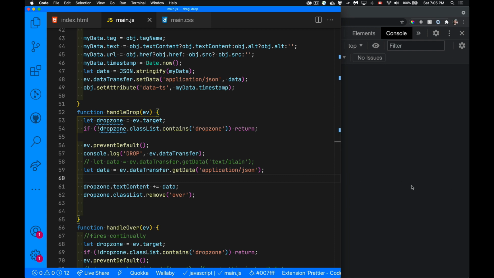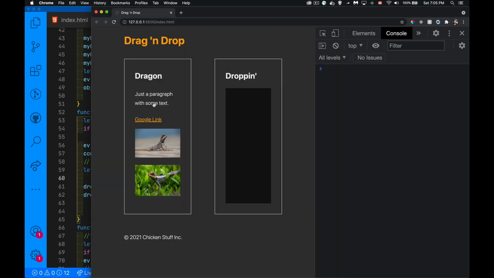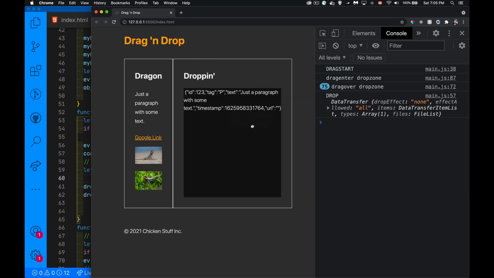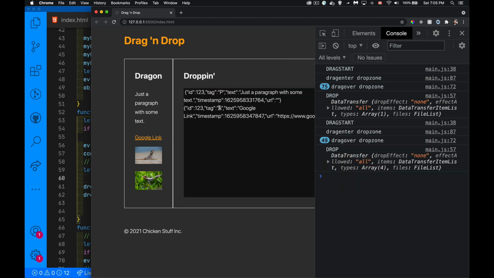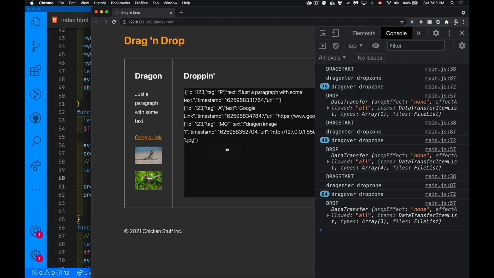Now, it is going to be a string. If we want to use it as an object, we'd have to do the conversion as well. But there we go. Here is the string, and we can see it had the ID. We didn't change that. P was the tag that we dragged. The text, there's the text from it. The timestamp, and it had no URL. If I do the anchor, there we are. It's the anchor tag, and it has a URL. If we do one of the images, there's the other version. Okay, so we are getting this data being transferred over.